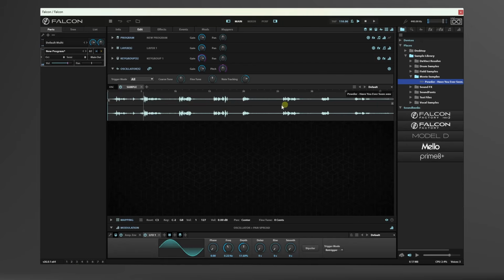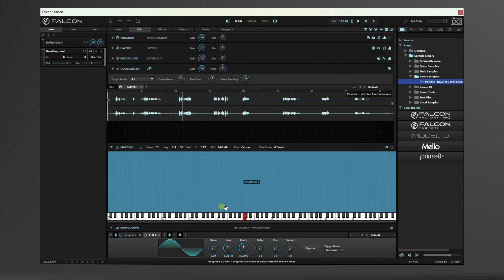Now, if I want to see the route that this sample has been loaded onto, I can come to the mapping. Let's go ahead and show that. And we can see here, this red key, which is C3, is where our original sample is going to be located. And we can see that the route is set to C3, and we can see the range that it's set for and the velocity range that it's set for. We have level adjustments, panning. So let's go ahead. We can see where I'm triggering here.